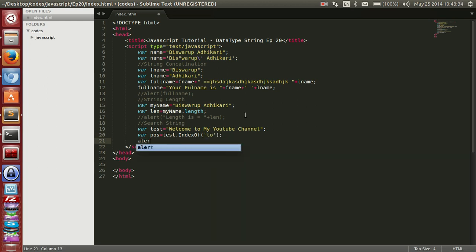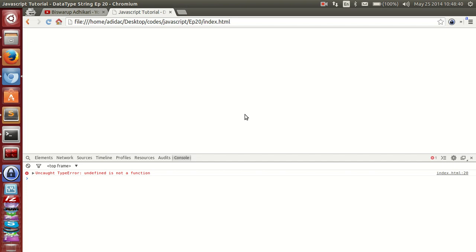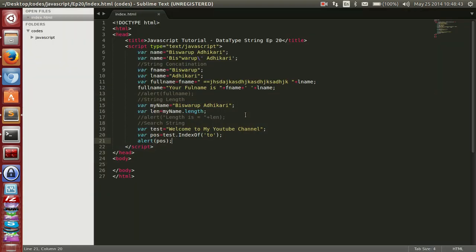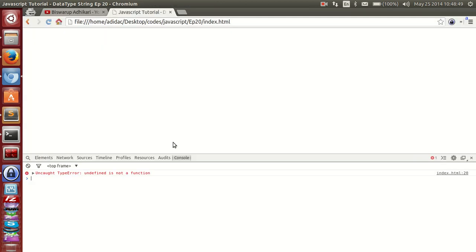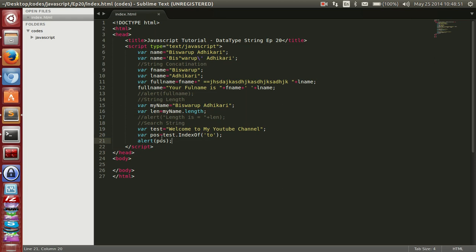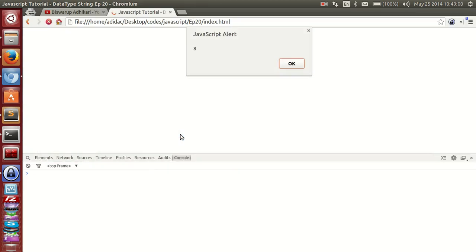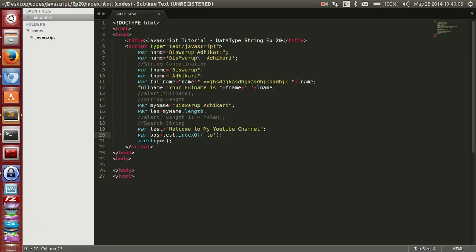Now let's alert the position. Let me refresh. Undefined is not a function, in which line? In line number 20. So indexOf, I think this one should be a small letter, yes. Let me refresh this. So 8. So 2 is at position 8. Let's count: 1 2 3 4 5 6 7 8. So at position 8, 2 is present.